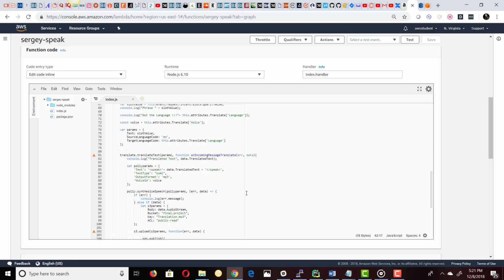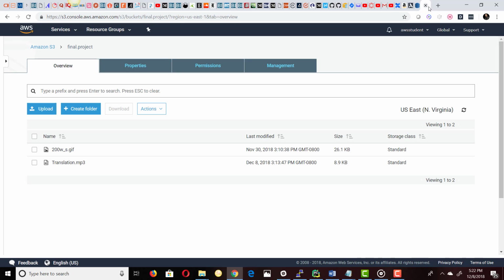At this point in the execution flow, we're also preparing for the message to be synthesized by AWS Polly. Here's the speech synthesis code. If we got no errors during the execution, the MP3 file containing the synthesized translation is passed to the S3 bucket. We could see it right here.